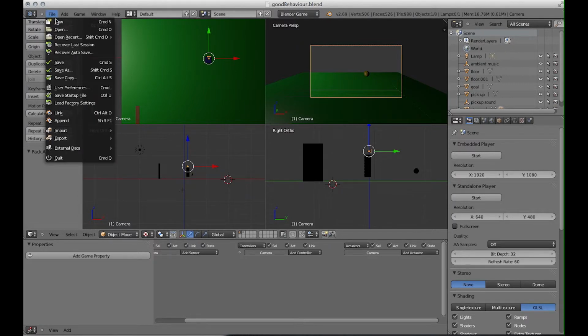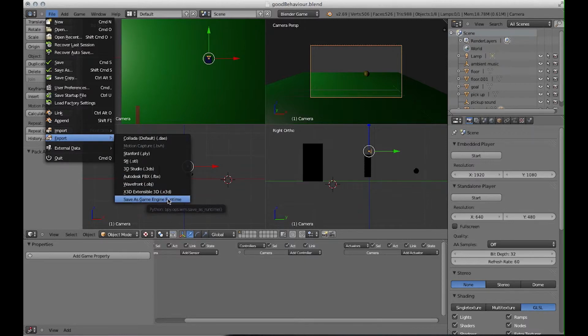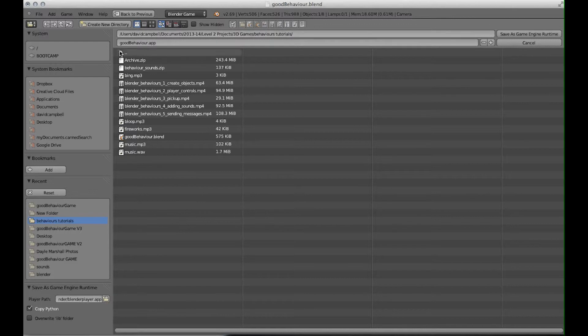Finally, we go to File, Export, and from the bottom here, Save as Game Engine Runtime. It'll ask us where we want to save it. It's a good idea to make a new folder. So I'm going to create new directory. Okay, my file is called Good Behavior, so I'm going to put game and v1, version 1.